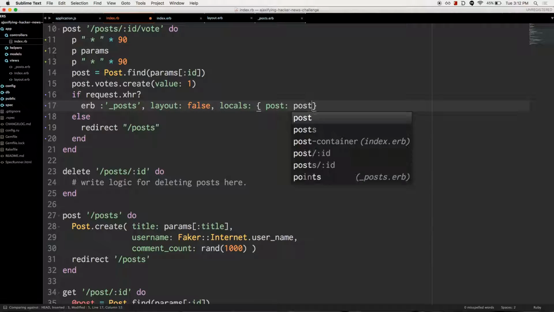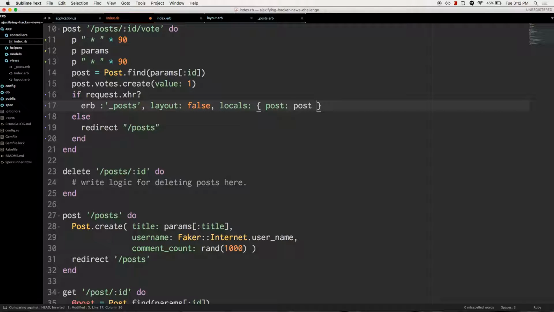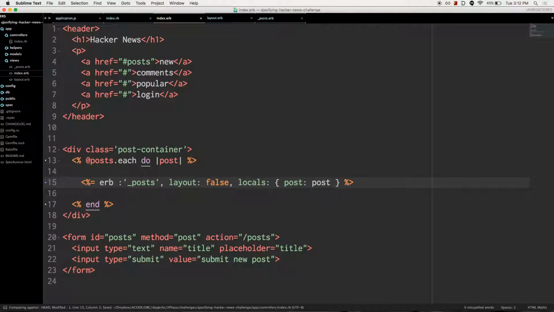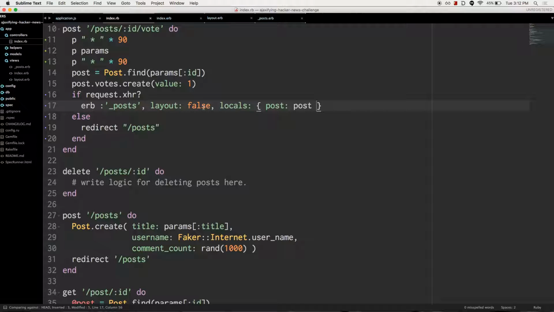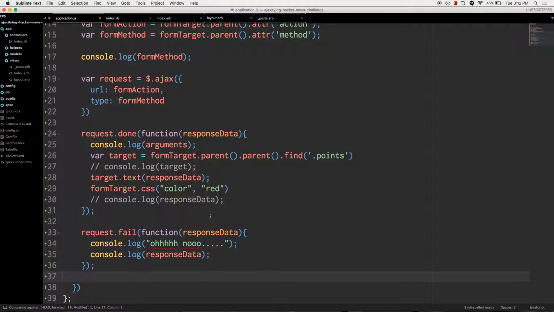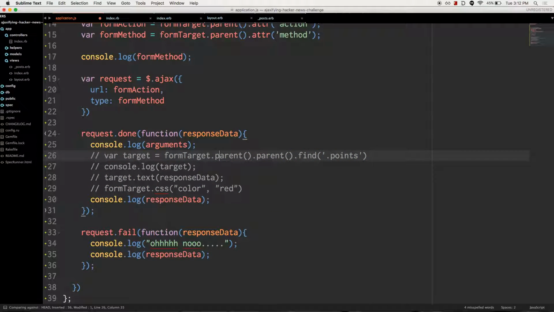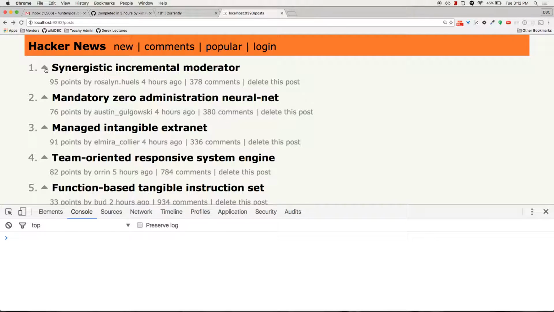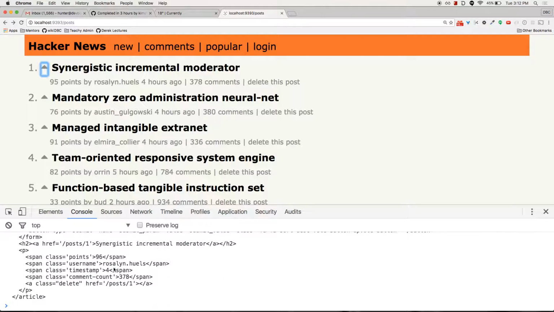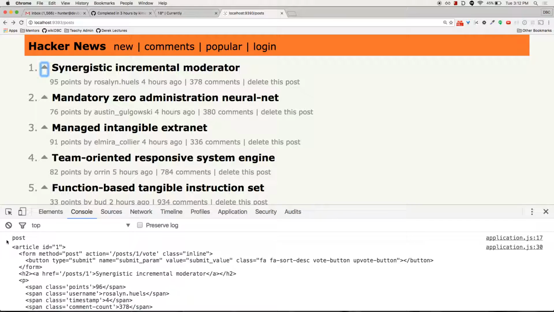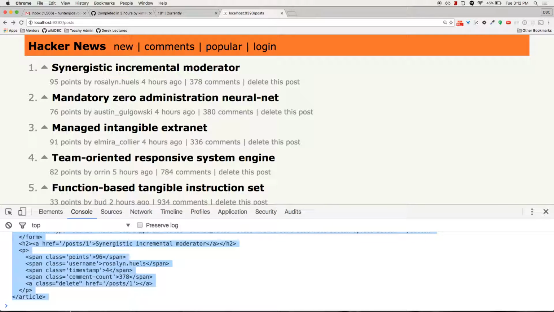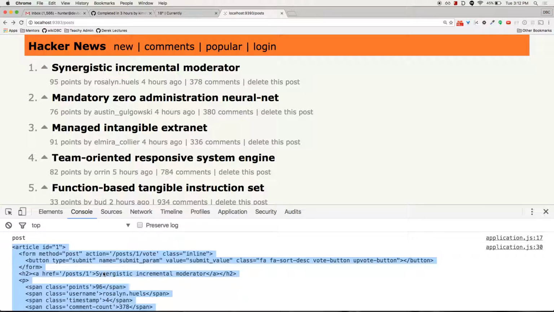And here again, it's also post, conveniently enough. Right? So now, back in our application JS, when we console log response data, we turn these things off. Also arguments. The thing which we're actually getting back now is this HTML, right? That represents our partial. So, cool? We all good with that?